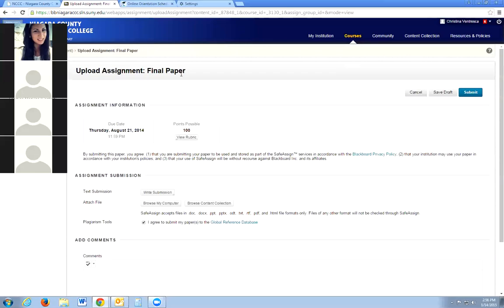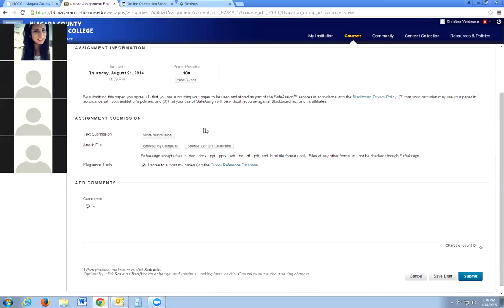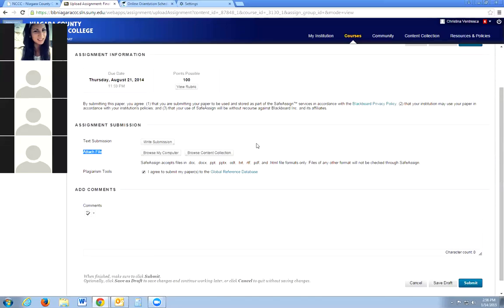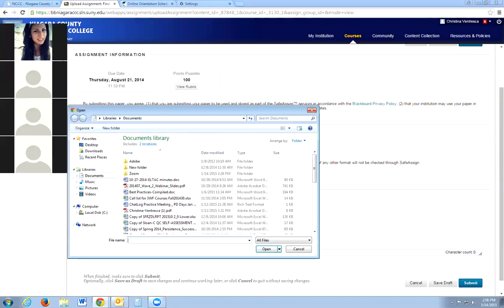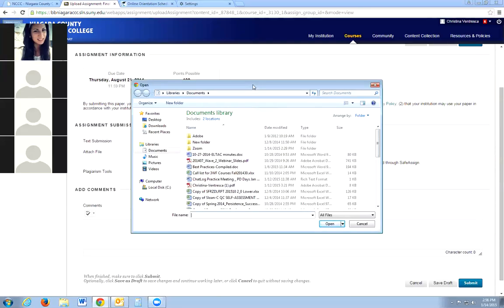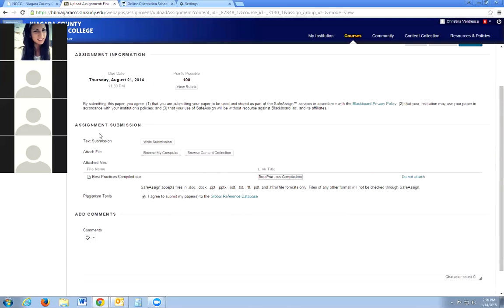This happens to be like a final paper. So if it is something longer, you're probably going to end up attaching a file like a Microsoft Word or maybe a PowerPoint. You can see these are all the formats that are accepted. So to submit, you would click on Browse My Computer or the content wherever you have your assignment saved. Find what you want to upload. And you'll see that it pops up right here. That is what is attached.